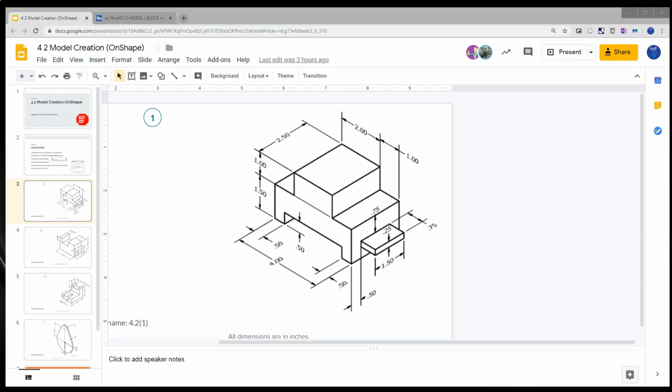Hello, this is Mr. Huff, and today we're going to take a look at making our first part in OnShape. I noticed a lot of you were having trouble getting started, so let's go through the basics.